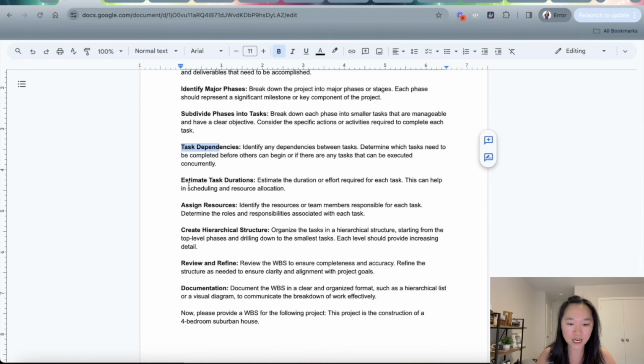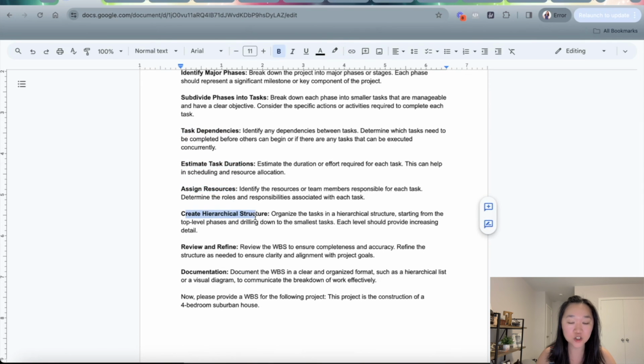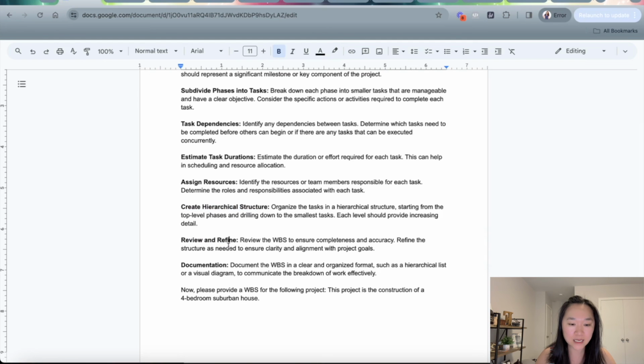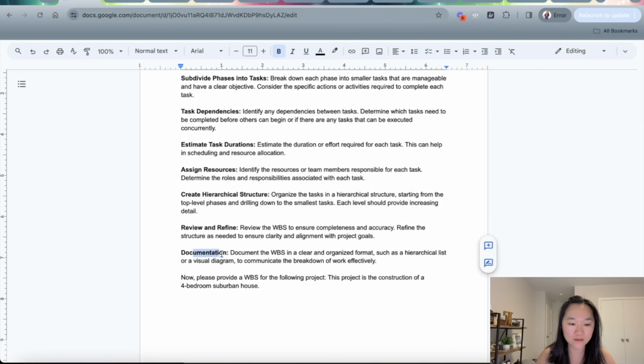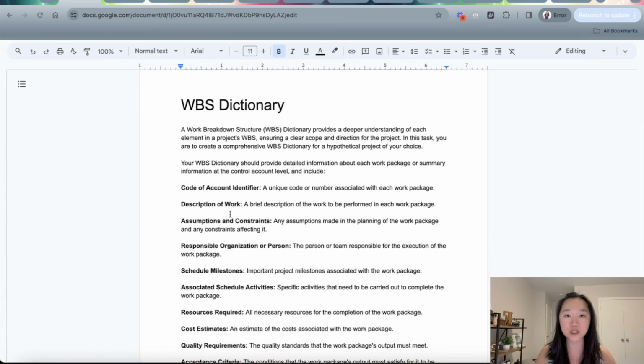I also tell ChatGPT to estimate the task duration, assign the resources, create a hierarchical structure, because remember the WBS is like a tree structure. Finally, review and refine. So review the WBS to ensure completeness and accuracy, and document everything in a hierarchical list. Now, on top of the WBS, there is also something called the WBS Dictionary. So the WBS Dictionary goes along with the WBS. It's basically complementary to the WBS.